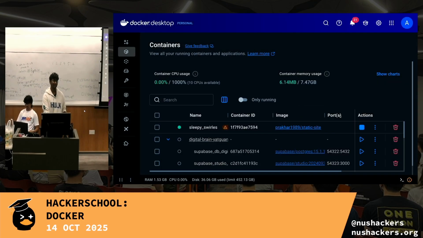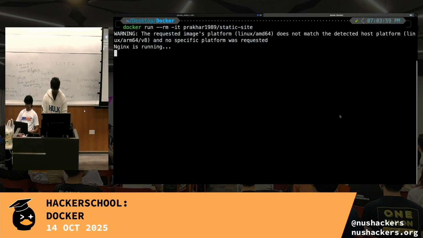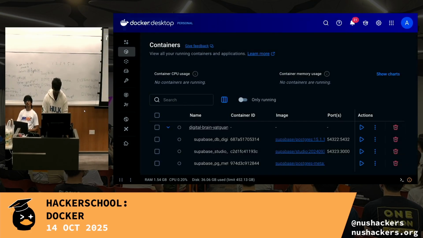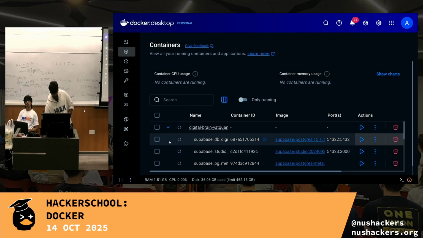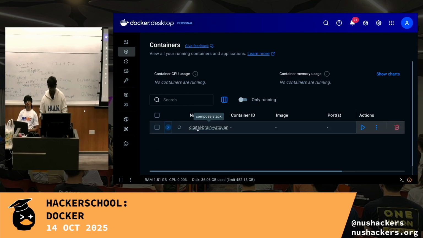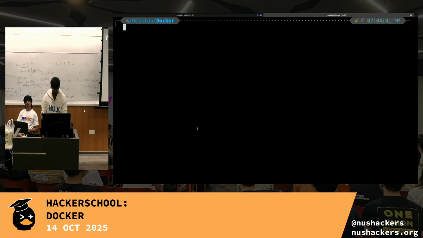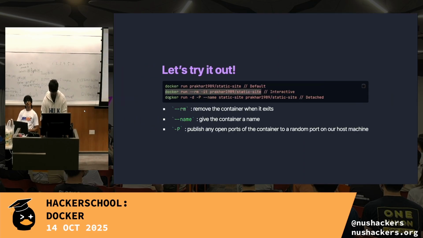If you were to look, I have one container running right now. The moment I exit with Control C, the container disappears. I don't have the container anymore. Okay, so let's run the last one.